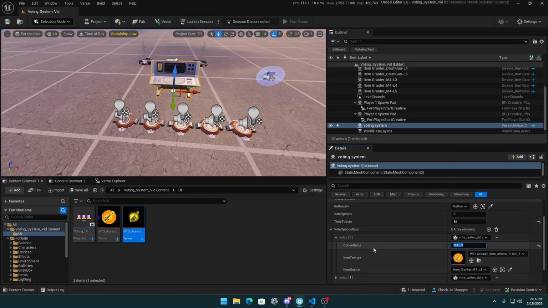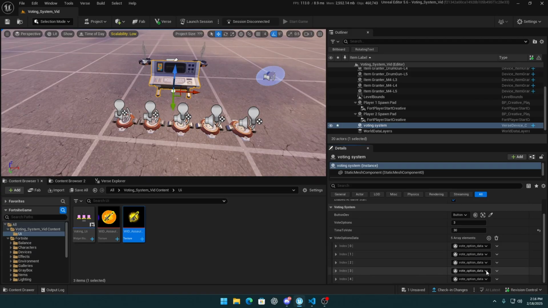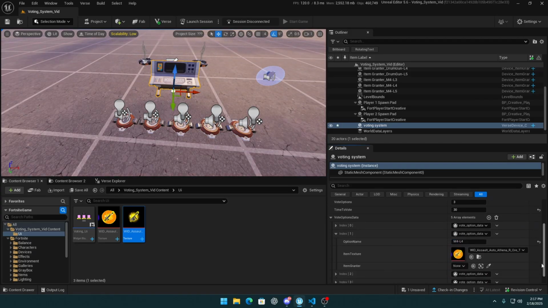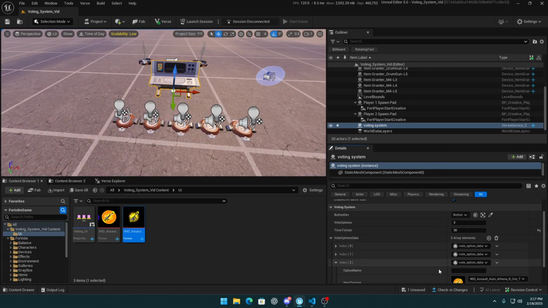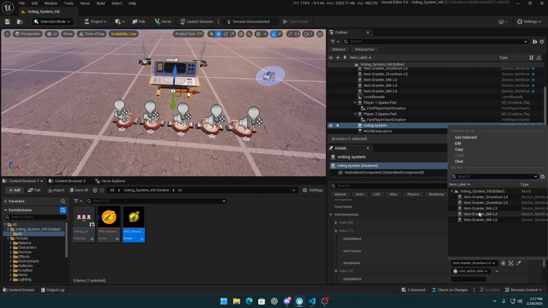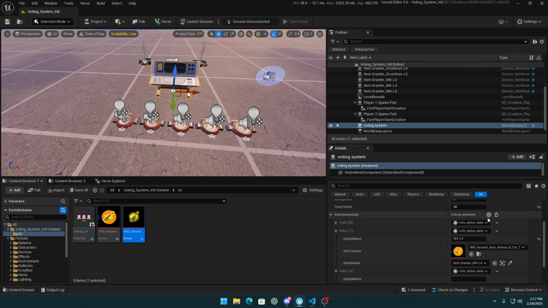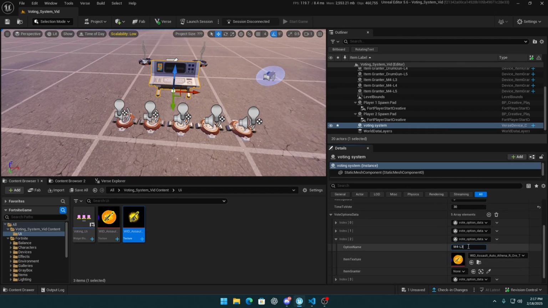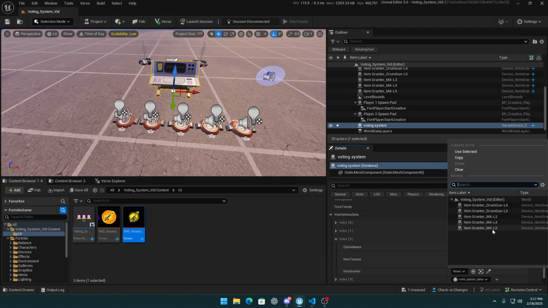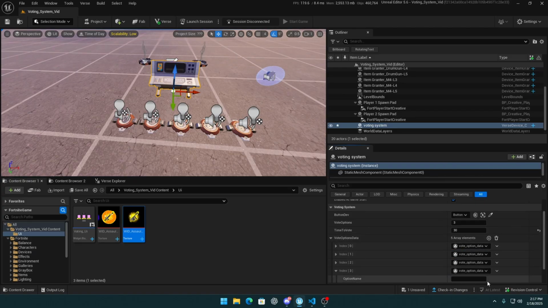Okay. Let's copy the same. Go to the other vote option. L4. Okay, I don't set drum gun here. L4, L4. Okay. L5 here. L5. Here will be drum gun.